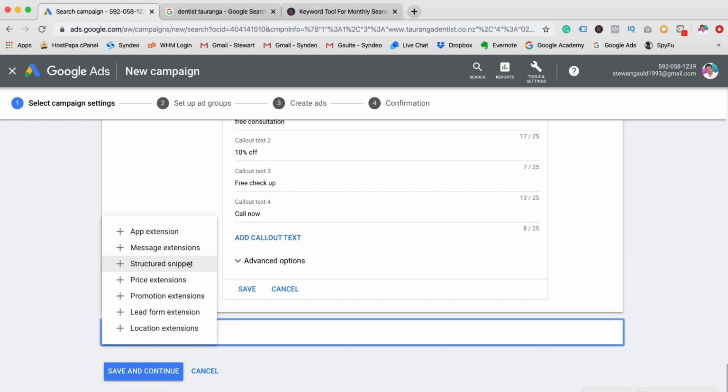Structured snippet is just information about your business. You have price extensions where it shows the price on your ads. Then we have a promotion extension. Maybe you're running a promotion. Maybe it's 20% off for the next week. You can add a promotion extension. Lead form extension, we'll leave that one out.